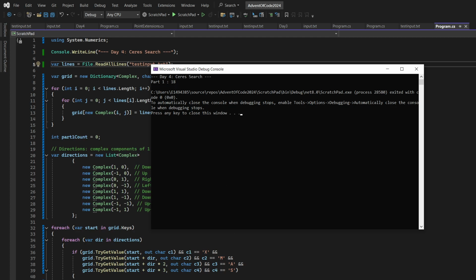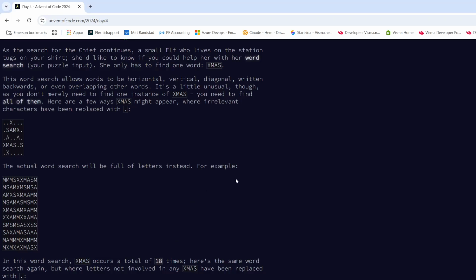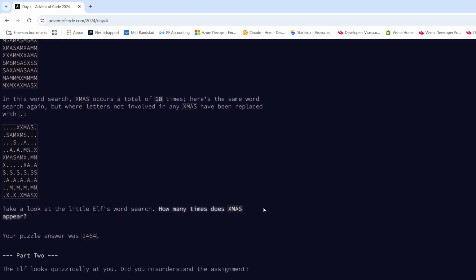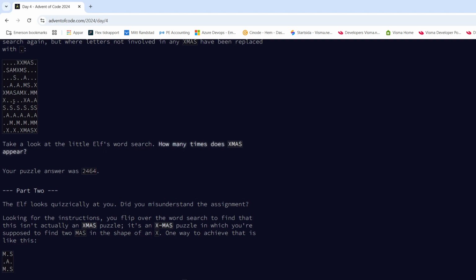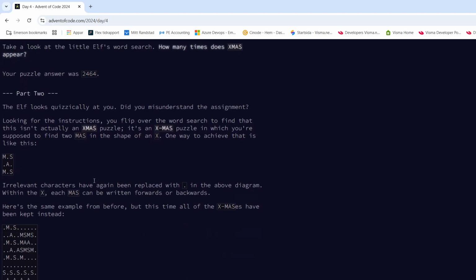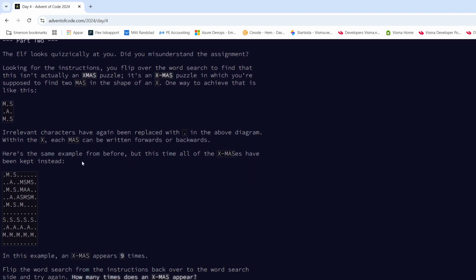So let's go back to the problem here. Part 2 is a little bit different. We want to find the MAS in an X shape. That means we will actually have to look for the A and search in all the directions from the A.